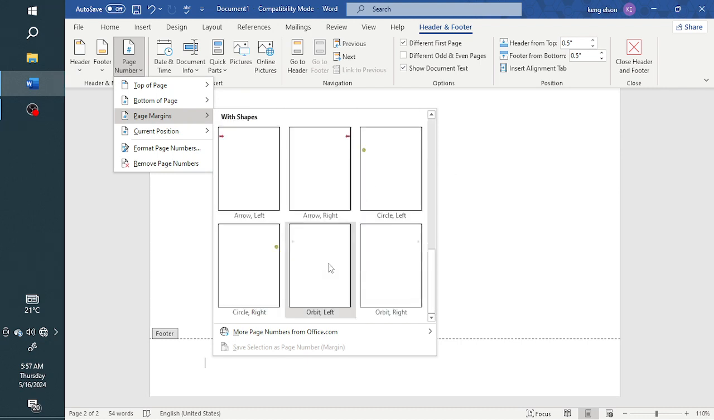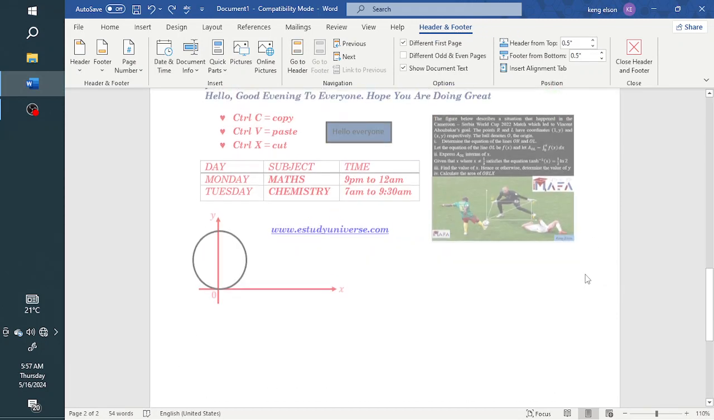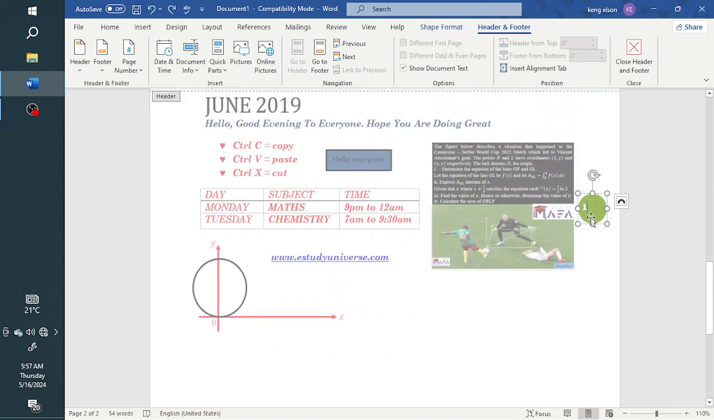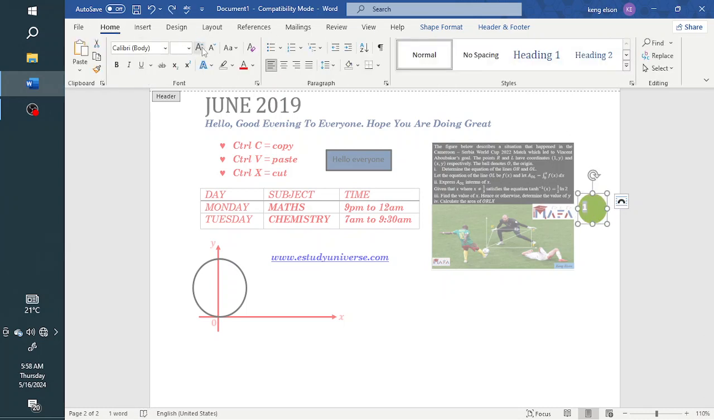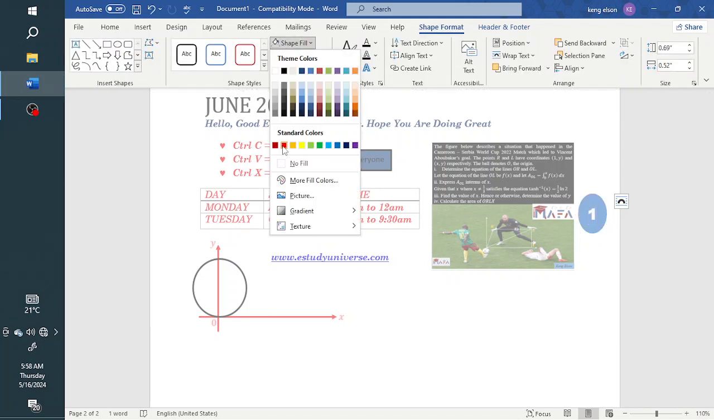If I try to choose this, you see automatically that is it. You could come back and format, increase the size, centralize, and send it down so that everything shows. You can even format this, because if I right click on it, I can give it a new fill color.